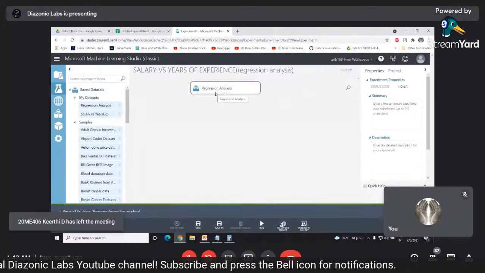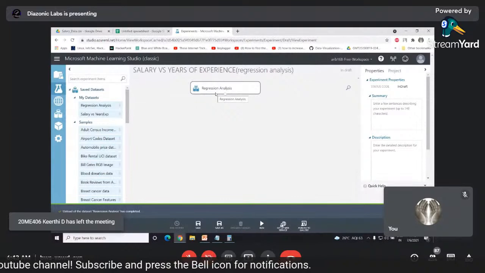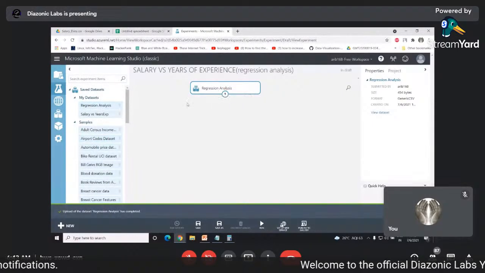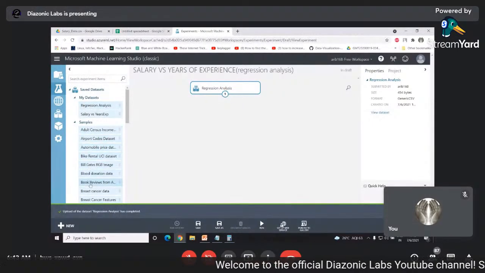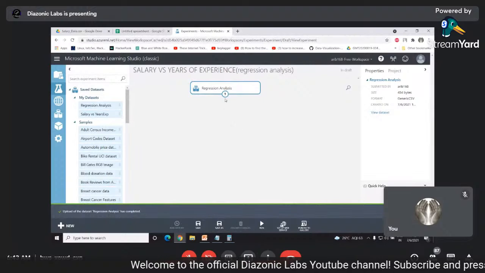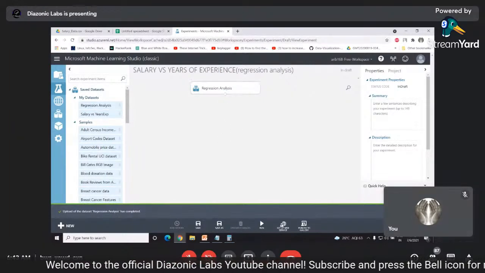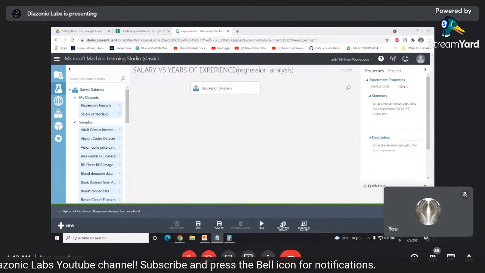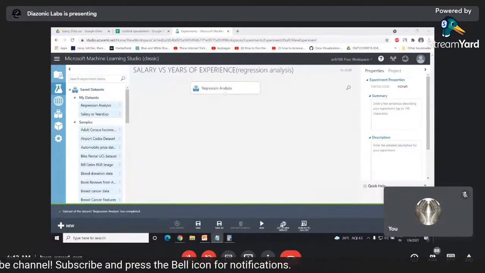Now this was the first step. After I do this, I need to add all the modules from my left hand side. I've got my data set. Now I have different functionalities which I can add. I can just drag and drop them, and then I need to connect them. Right? So it is like that. We'll just get started with it very quickly. It's not at all difficult.